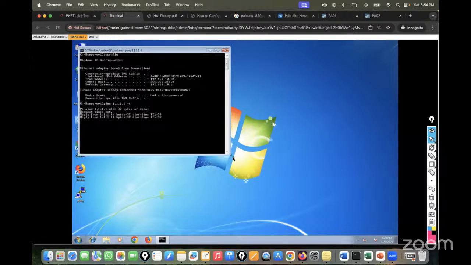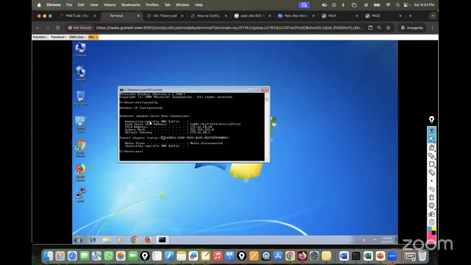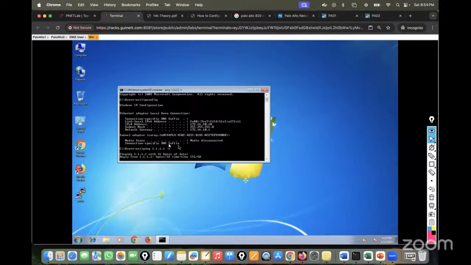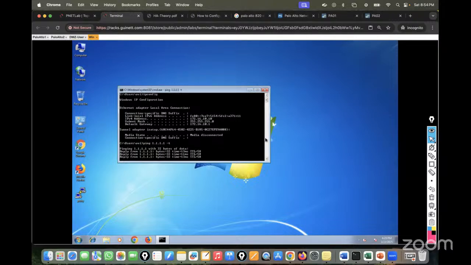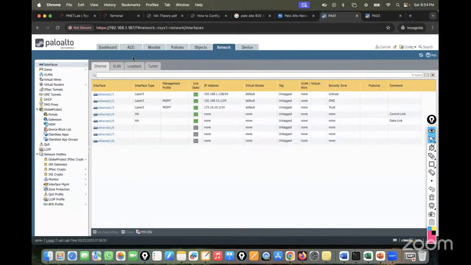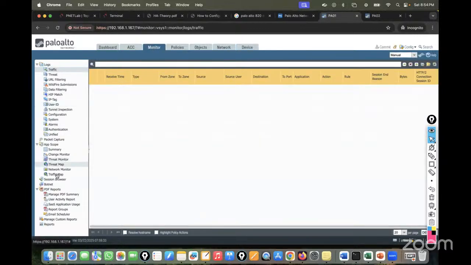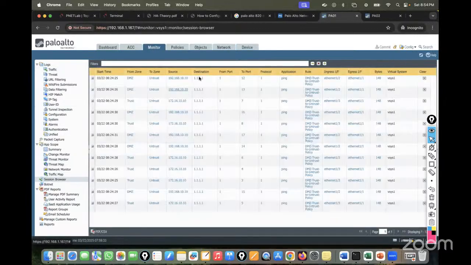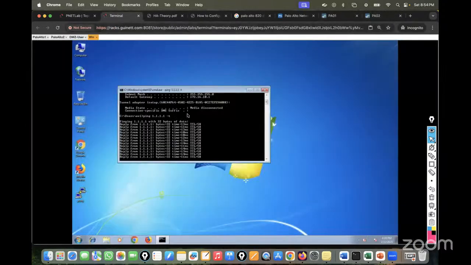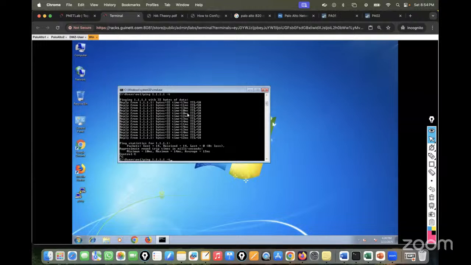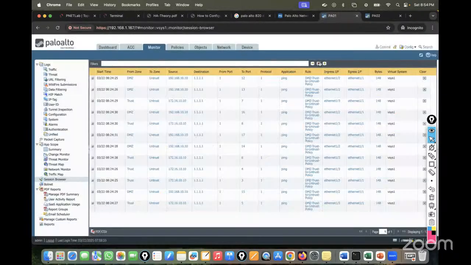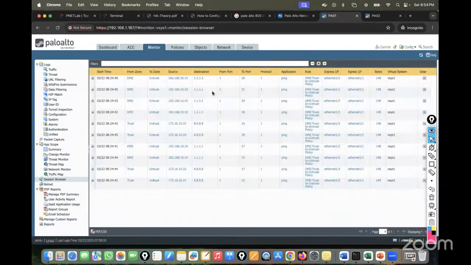See, I'm able to reach the internet from this firewall. Let me go here also. So how can I check which firewall is carrying my traffic? Just go on the firewall, go in the monitor, go in the session browser. You see these all. Let me ping from this PC with a different destination. So this is going to show you all the live traffic for the 1.1.8.0.